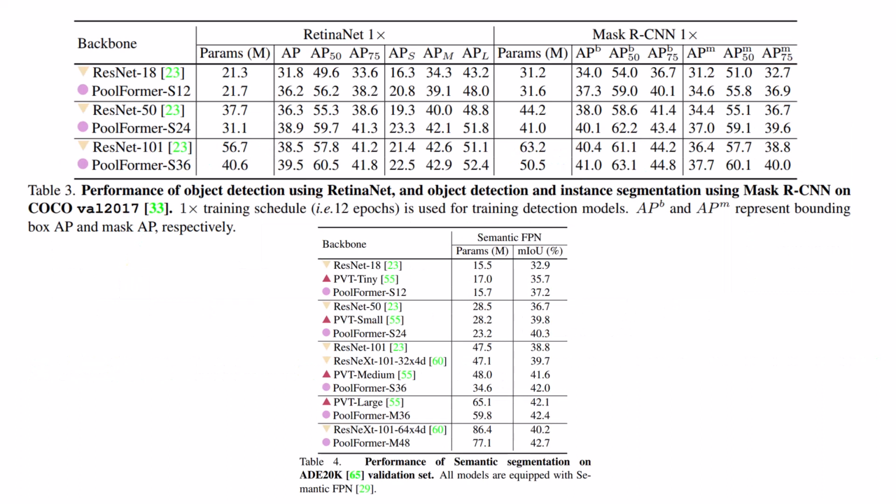And finally, we can also use PoolFormer as a backbone of object detection, which is the table at the top, and also as a backbone of semantic segmentation, which is the figure at the bottom. And in these cases, if we just compare PoolFormer backbone versus the ResNet backbones, or PVT, which is Pyramid Vision Transformer, we can see that our PoolFormer, even in these cases, achieves a better performance on object detection and semantic segmentation. And that's all I wanted to present for the MetaFormer paper.